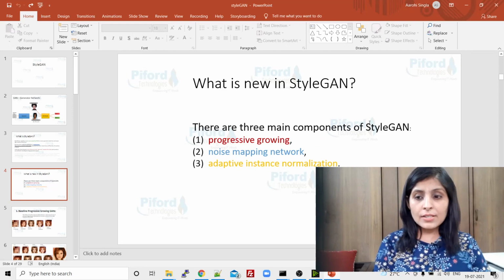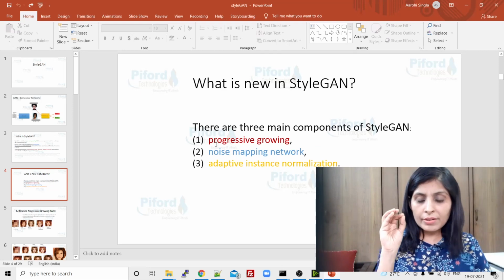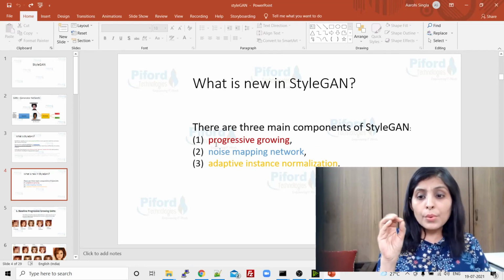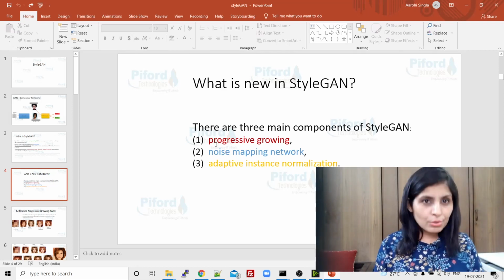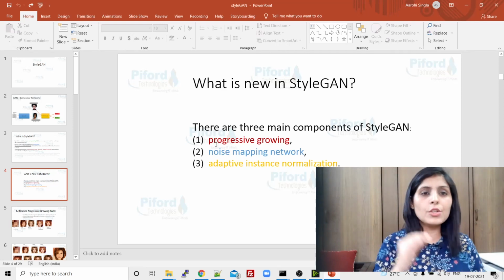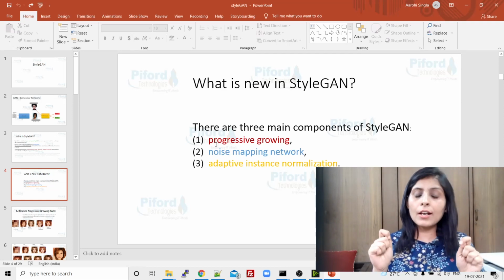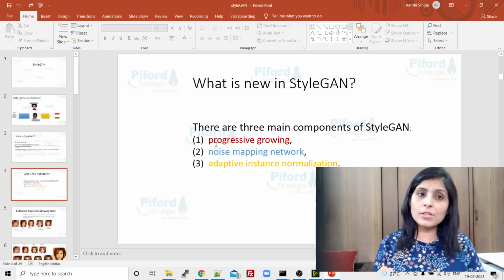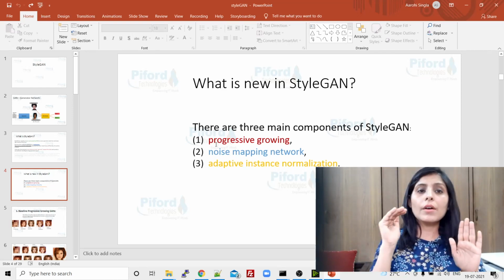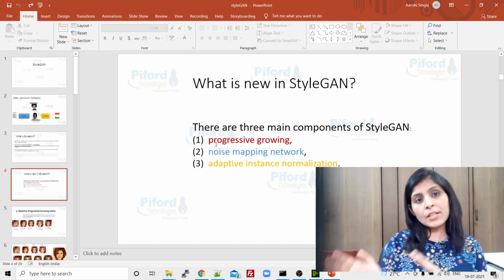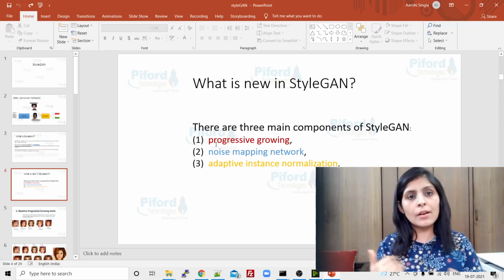The very first thing in StyleGAN is progressive growing. Don't worry guys, if you are hearing these terms for the first time, like progressive growing, noise mapping network and adaptive instance normalization. In today's class I'll explain all of these things with a proper example, and I'll teach you these concepts in a way as if you are a beginner. So don't worry about these topics right now. I'm just writing down these things because these are the new things which got implemented in StyleGANs. But what these things are, now let's discuss those things.